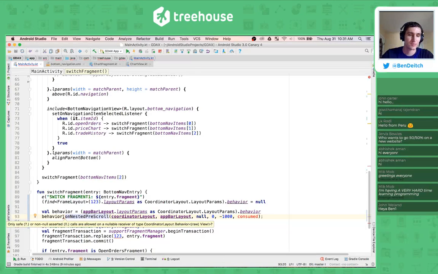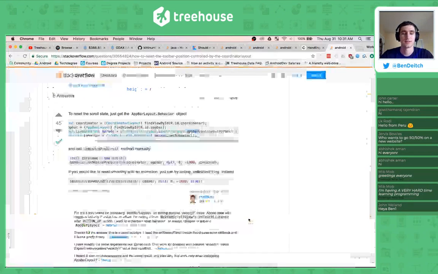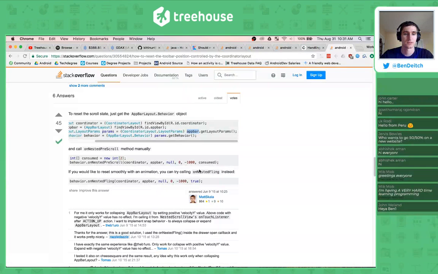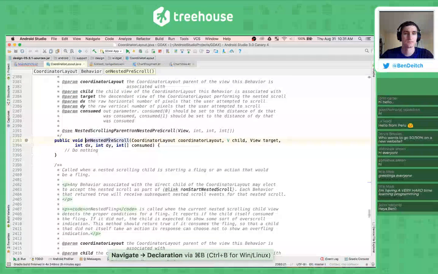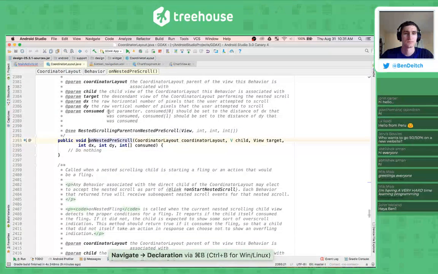Can it be null? Well, if you think it can be null. And what does it want for consumed? onNestedPreScroll. Consumed should be set to the distance that was consumed. What?